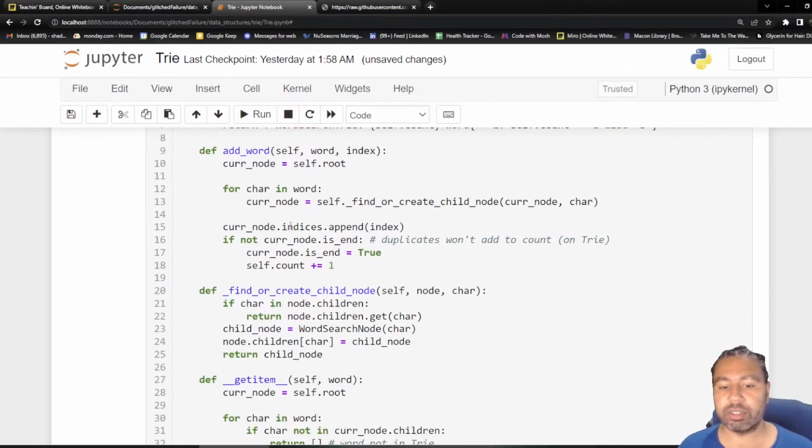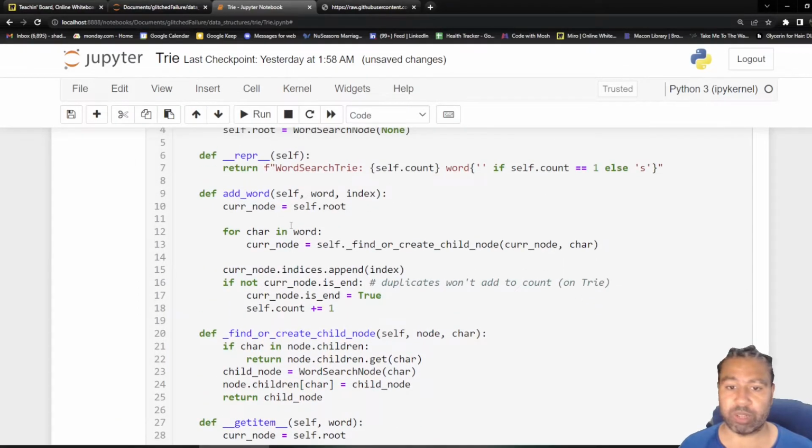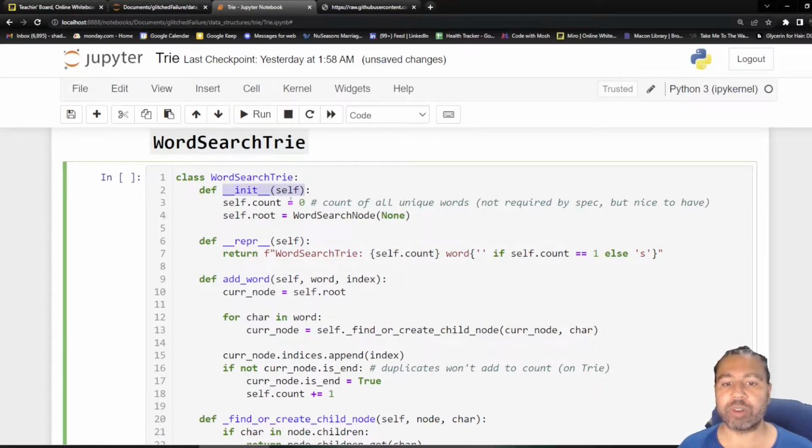So this thing, if you look at it, it doesn't look very different from our last one. We're going to instantiate our trie with nothing. We're going to have a count. We're going to have that as 0.